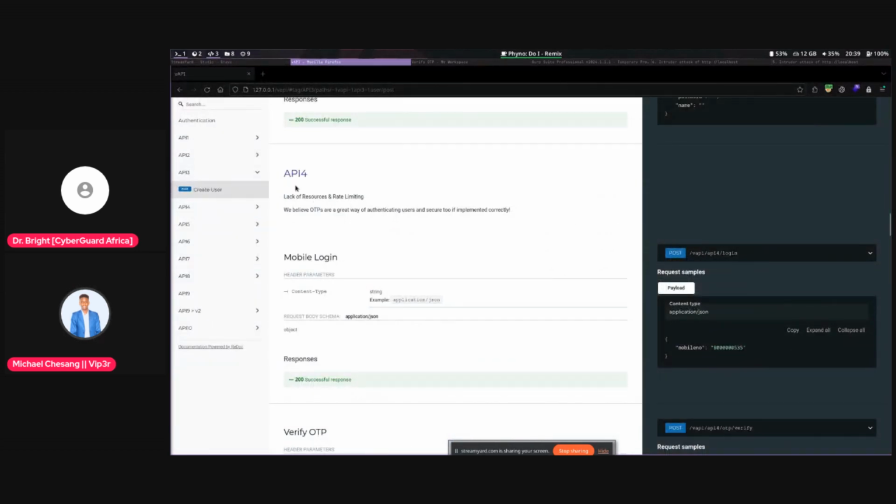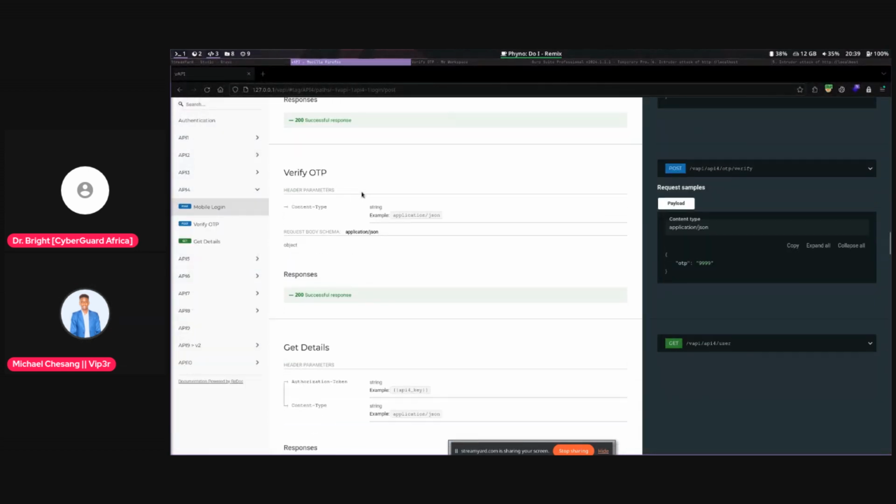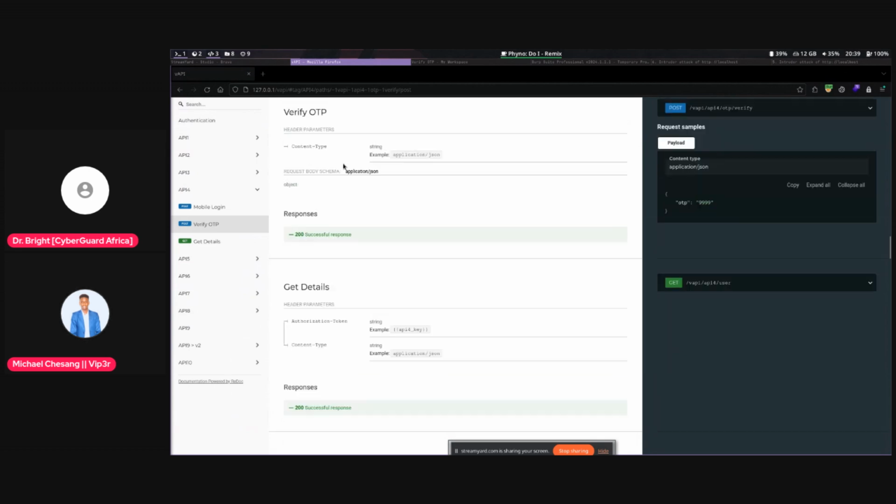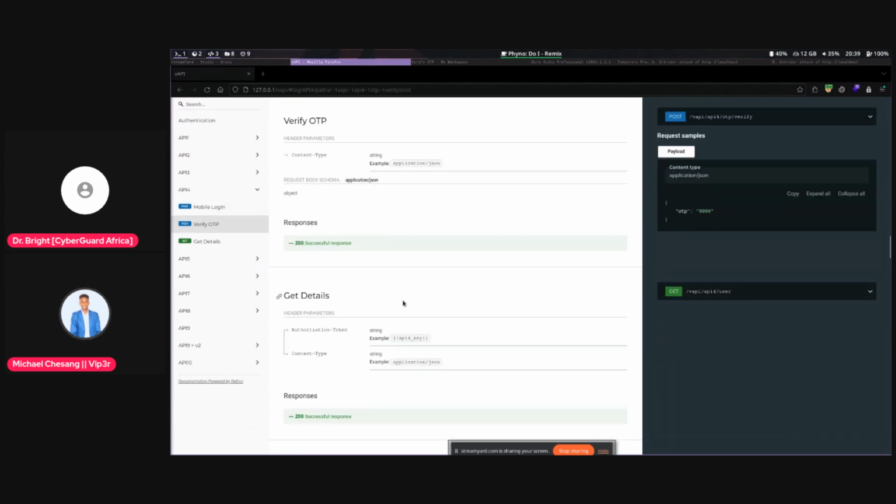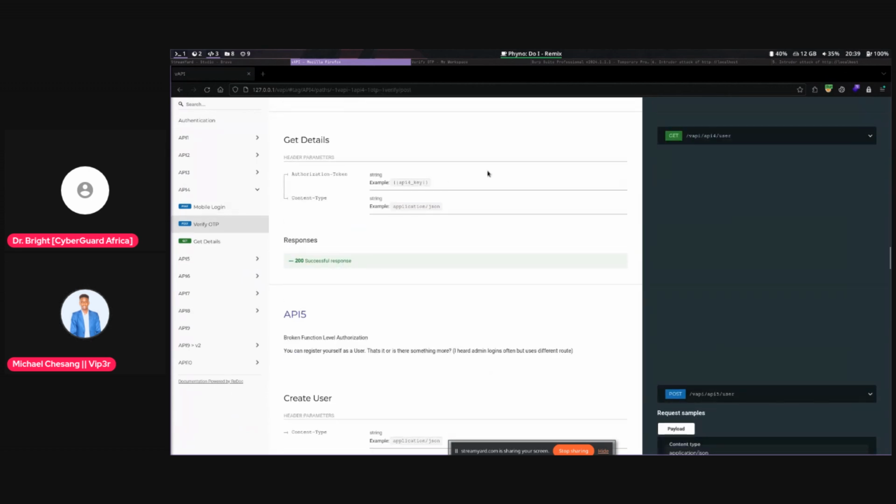So that is for API 4. We're basically just verifying the OTP until we get a valid OTP, then we can access the user's details.